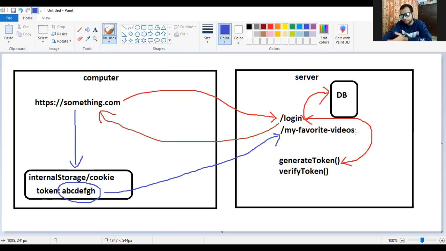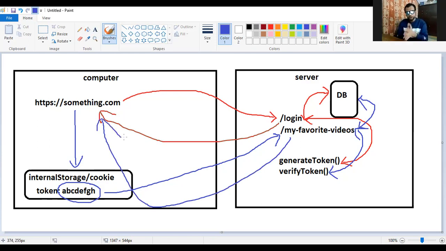My favorite videos will then, before going to the database, go to verify token. It will verify whether the token is correct or not, whether the token is wrong or correct, right? Whether it is expired or not. If the token is correct, then it will go from here to the DB. It will fetch all the favorite videos for that particular user, and then it will return back the data, right? And it will be displayed on the screen. So that is how stateless authentication works. This is called stateless authentication that most of us have been doing until now, okay?